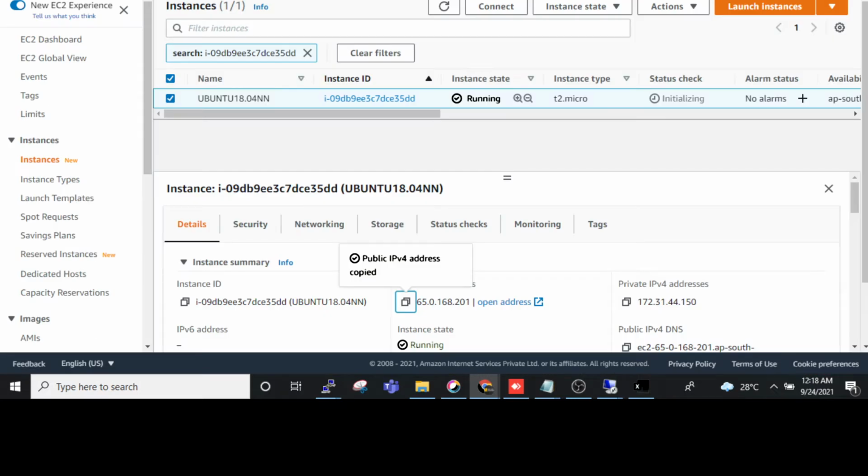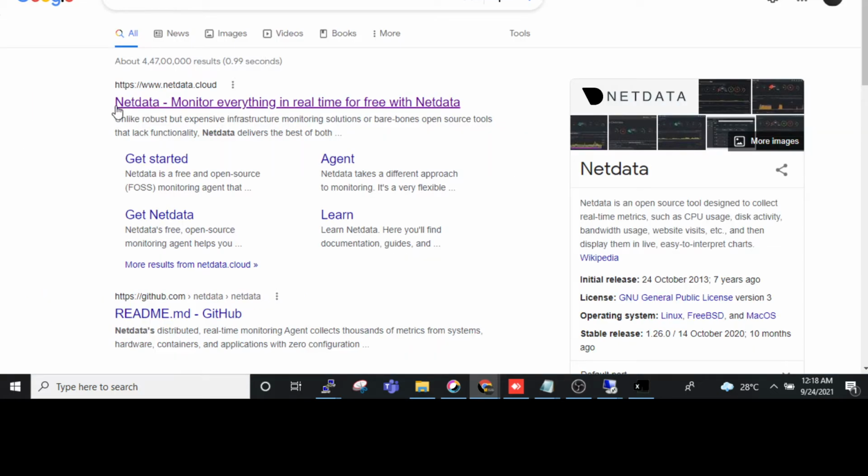So if we have configured the Ubuntu system and we need to monitor it in real time, we need to install one tool in our Ubuntu system. That tool is Netdata, and it will monitor everything in real time for free. It is an open source tool, and we will install it in the system.